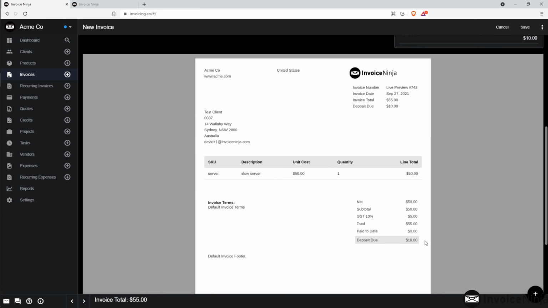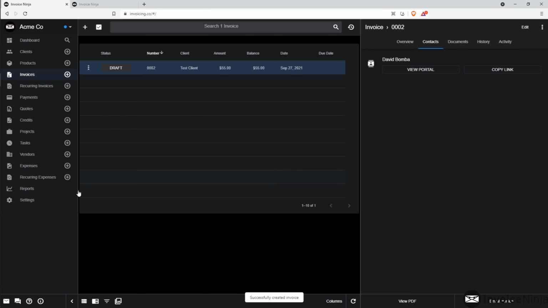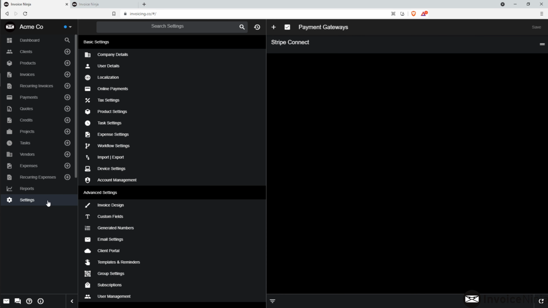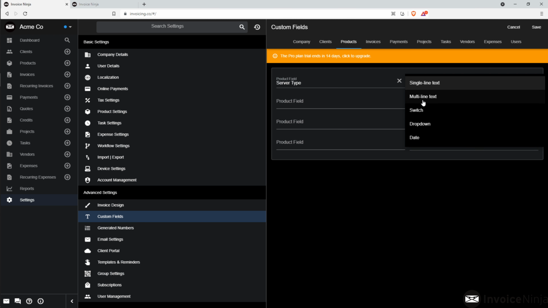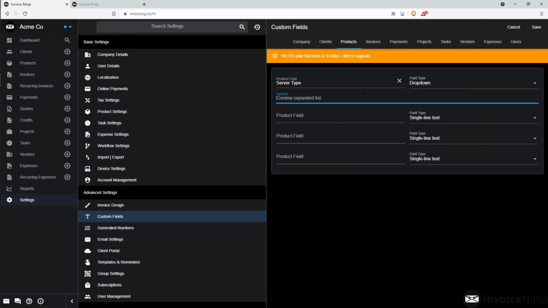Fantastic. But we want to customize this a little bit more because it's a slow server, but we want to explain maybe a different type of server. So we need to add some more options into the invoice here. What we're going to do is add a custom field in. So let's head into the custom fields tab. And in the products, we're going to have a server type. And we want to have a drop down, which will have a list of server types.